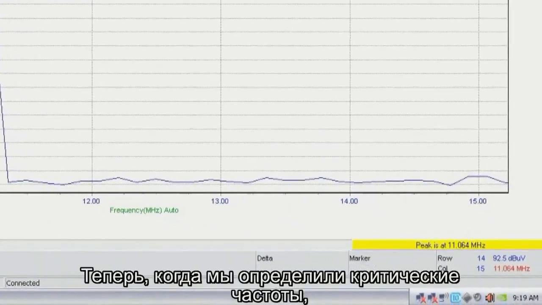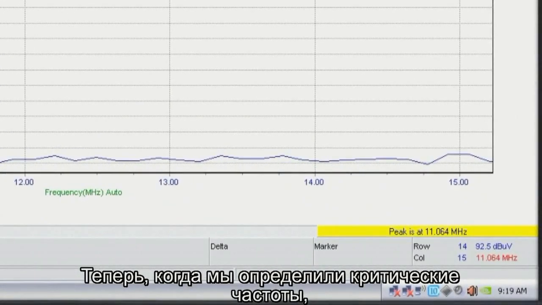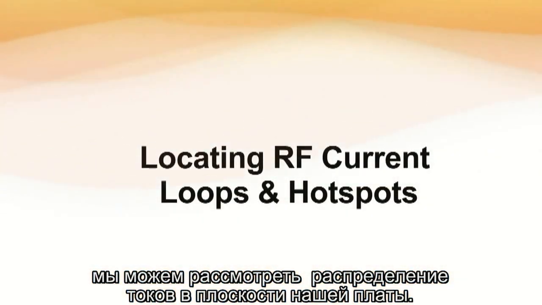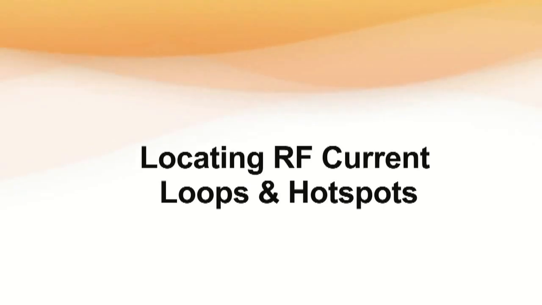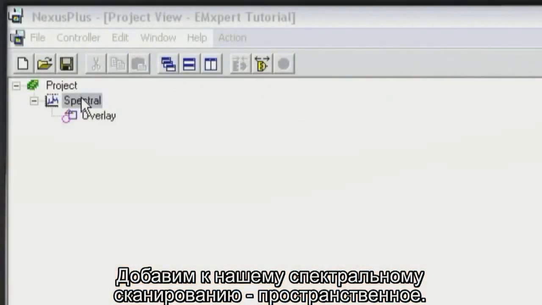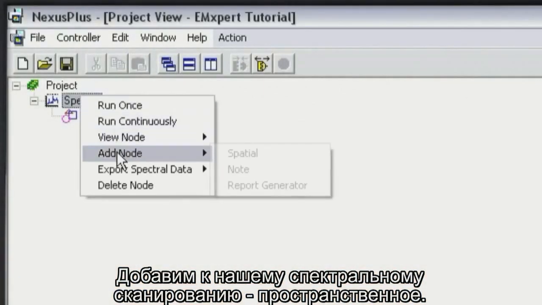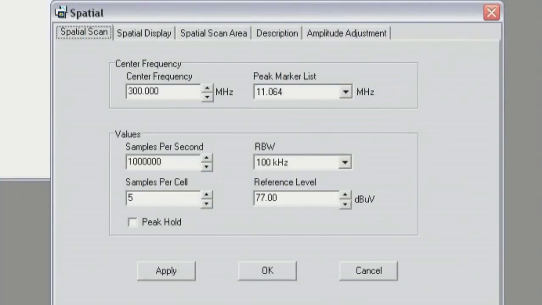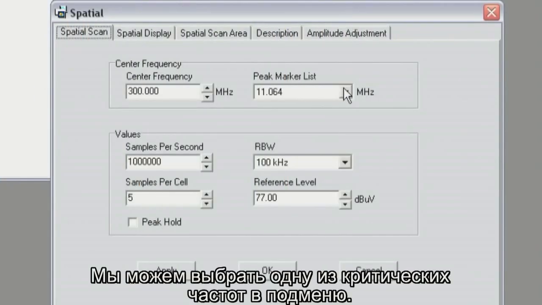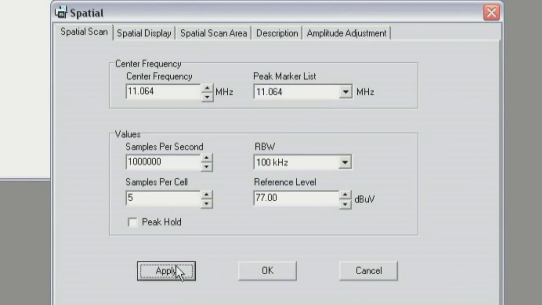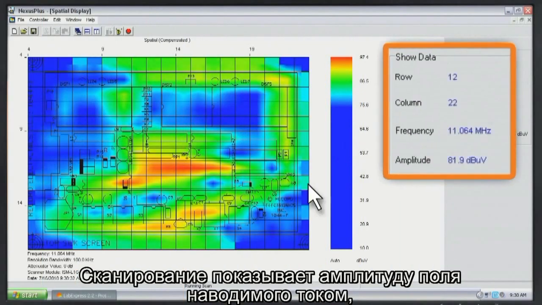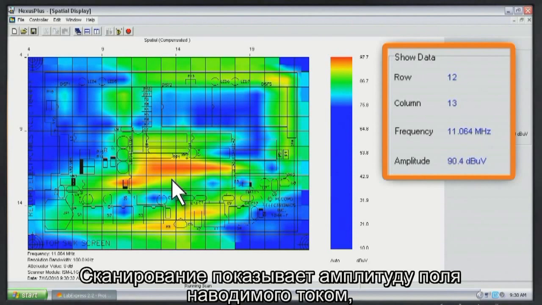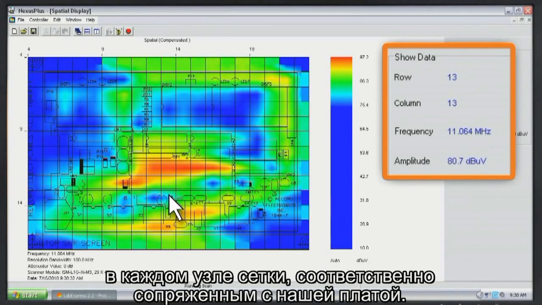Now that we've identified a problem frequency, we can find the exact location of the hotspots and RF current loops on the board with a spatial scan. We'll start by adding a spatial scan node to our spectral scan. The peaks that were automatically marked by the spectral scan are available for quick selection from the drop-down menu. The resulting scan shows the amplitude at each grid point for the frequency we selected, directly correlated to our board's design features.